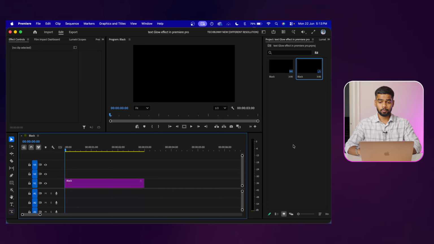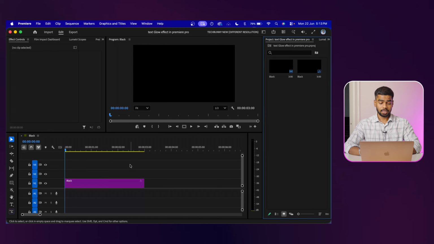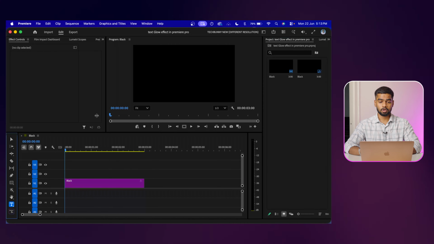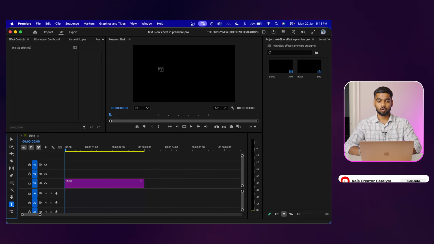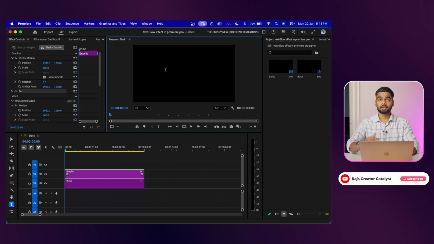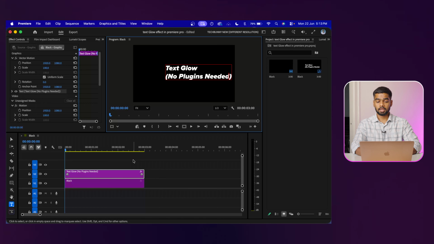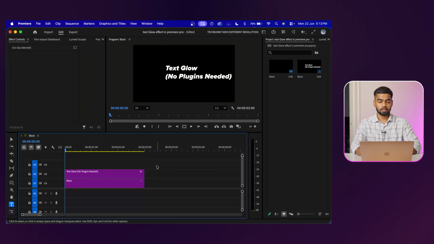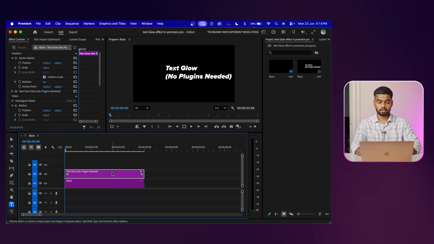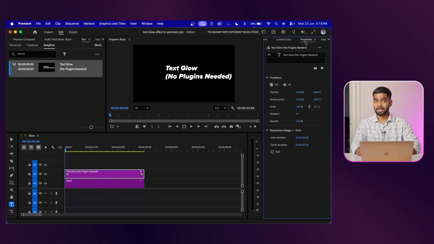So let's start. All right, I opened Premiere Pro and I added a black layer. To create the text, on the left side, you can see the panel here, the type tool. Click on it and press one time anywhere on the program. Then type the text. After creating the text, press anywhere on the sequence panel, select that layer or double press on it so that the properties panel will be opened.